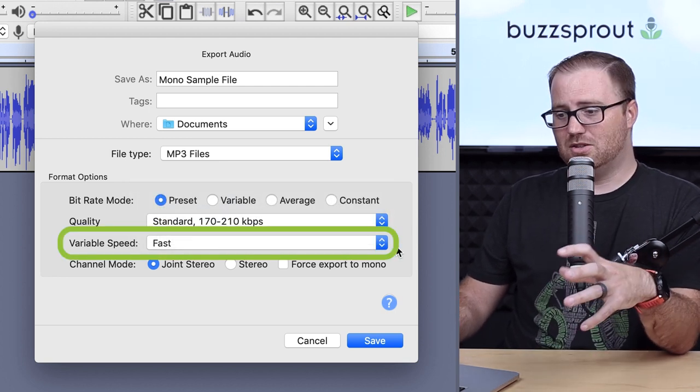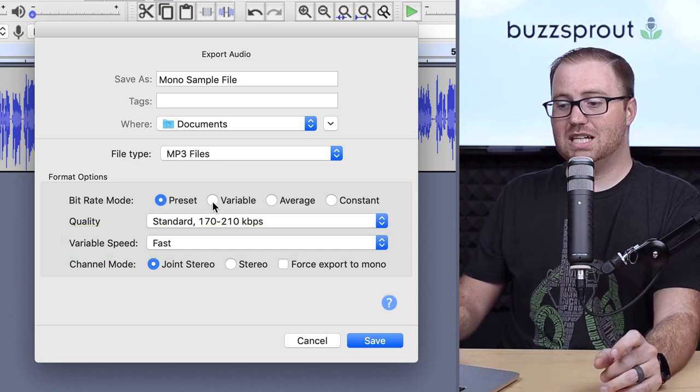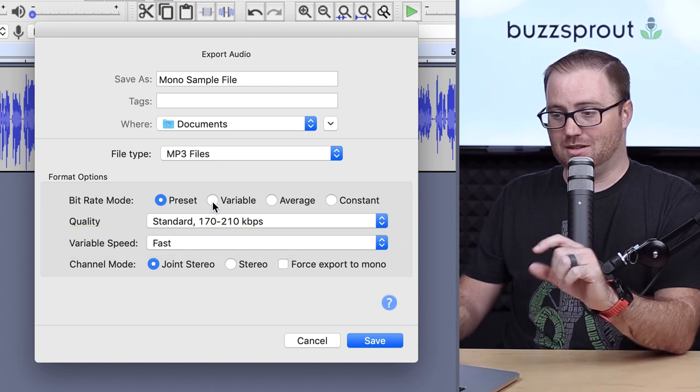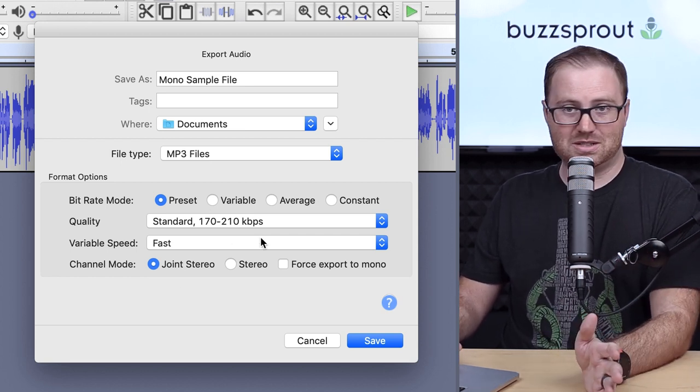Now, the next drop-down menu is your variable speed. Now, this only matters if you choose the variable bitrate format option. If you use preset, like I'm encouraging you to do, then it doesn't matter what's in this drop-down box.